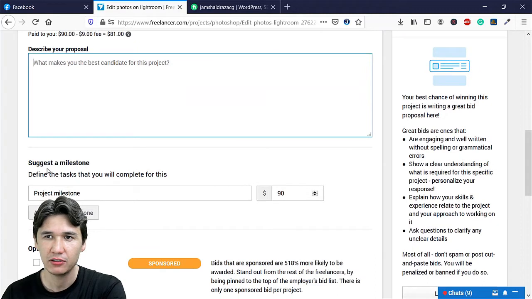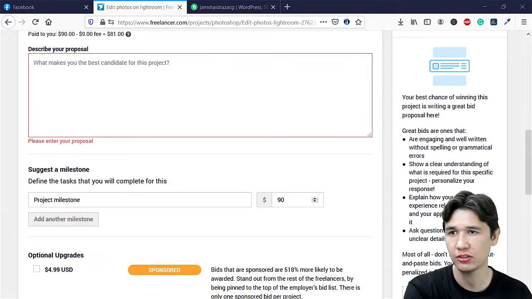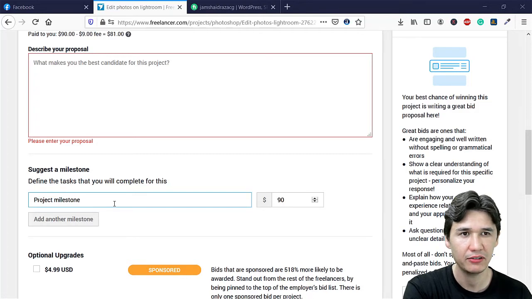Okay, now one thing here, I will just say that it is a milestone. For example, you can check that, suggest a milestone. Milestone means that whenever you start the project, when the client accepts your proposal and awards you the project for the skill that you have, then you are going to say that they have to accept the milestone as well.